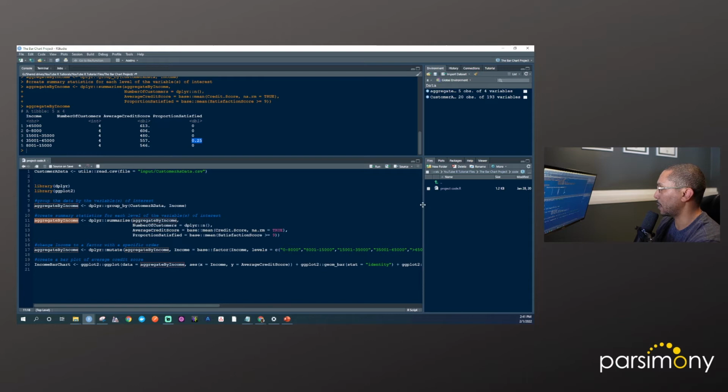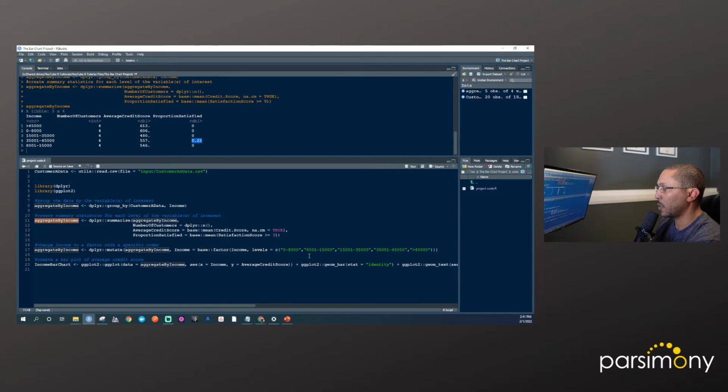They're just simulated data. So because we want income here, which right now is a character, because we want this to be a factor that has specific order to it, 0 to 8,000 should be the lowest category.